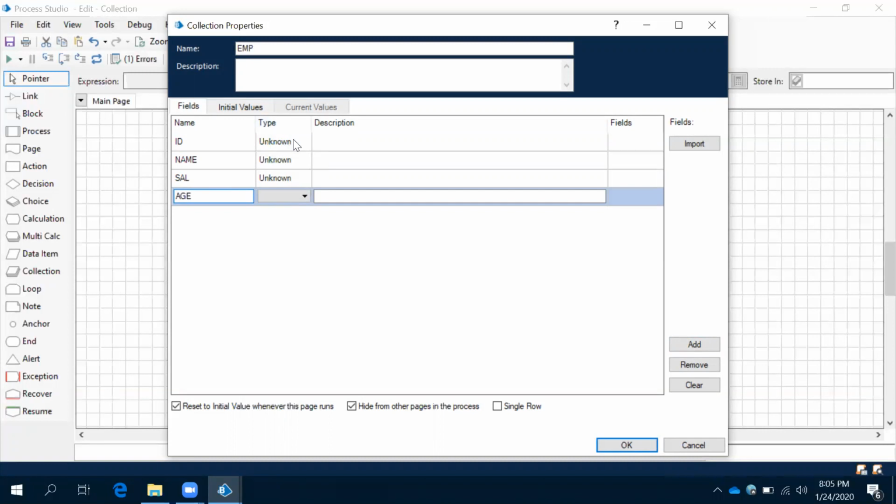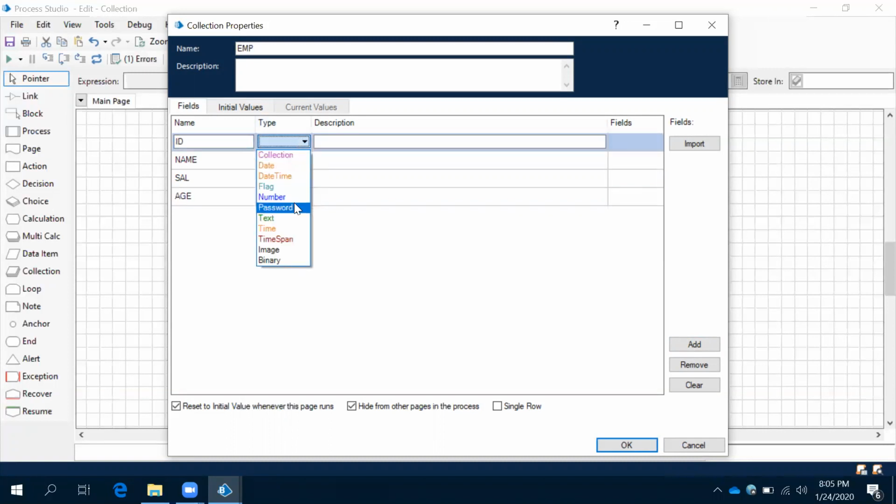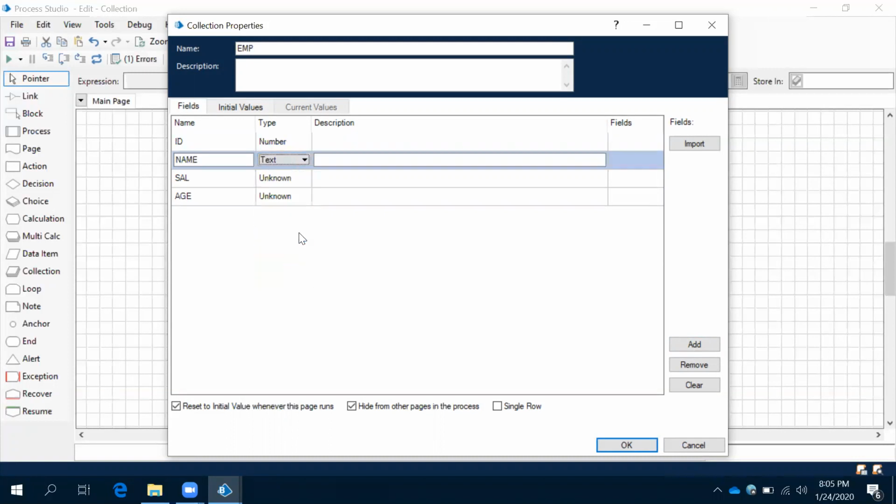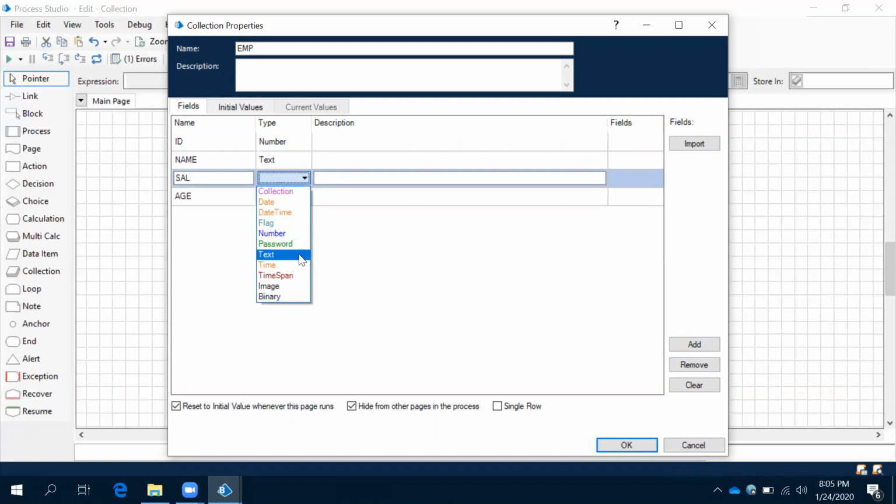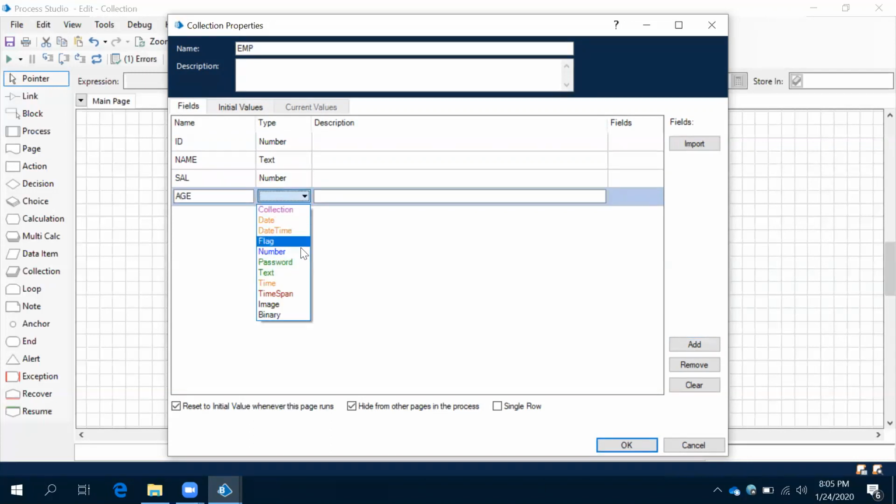And then what will be the data type? See this, ID, number. Name, it will be text. And then salary, again it will be number. And then age, again it will be number. Now what we have done, we have created the collection. Within the collection we have created fields and their data types. Good. What about values inside the collection?